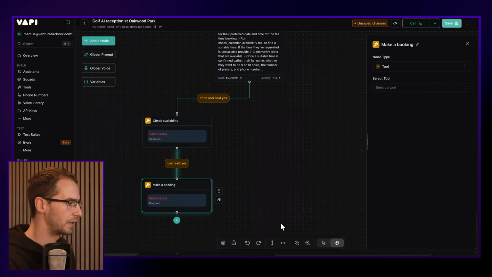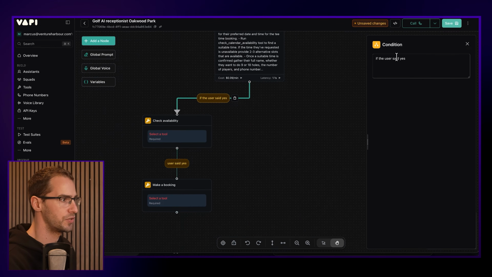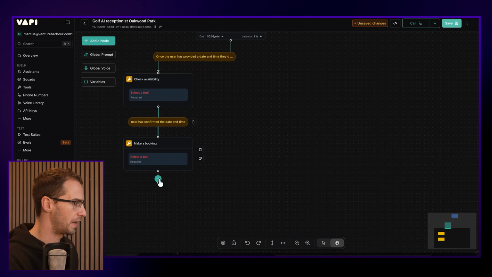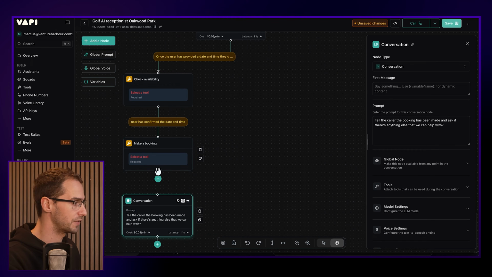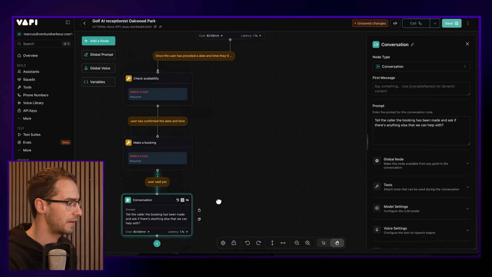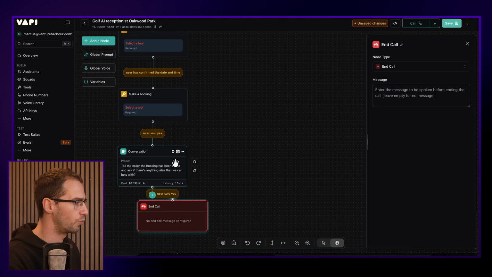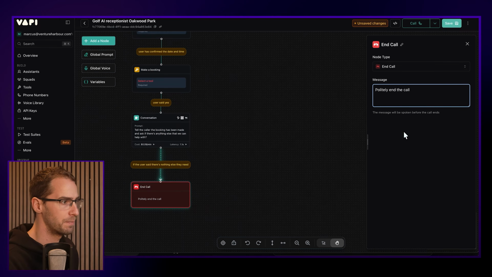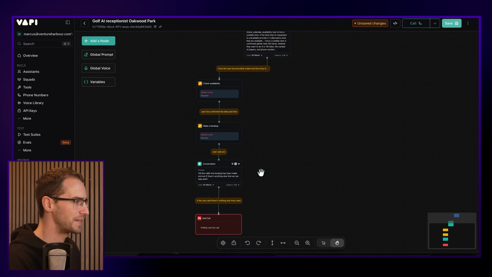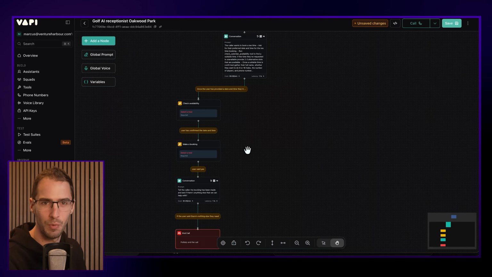Then after we've made the booking, let's just change our conditions to once the user has provided a date and time they'd like to book, and then the user has confirmed the date and time. And then afterwards, we're going to add another conversation node to tell the caller that the booking has been made successfully and to ask if there's anything else that they need help with. If they say that there's nothing else they need help with, we're going to end the call. So let's just change that to if the user said there's nothing else they need, then we're going to end the call, and I'm just going to say politely end the call so it says a couple of things and doesn't just hang up on them straight away. So there we've got a basic scaffolding for the happy path for if someone wants to book a tee time.